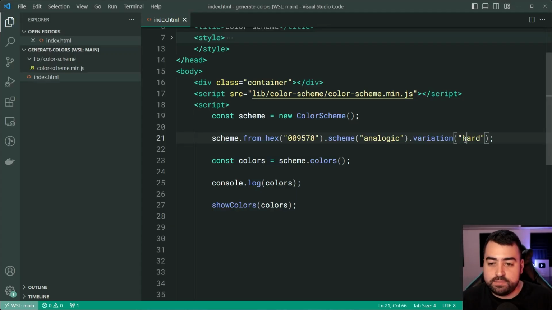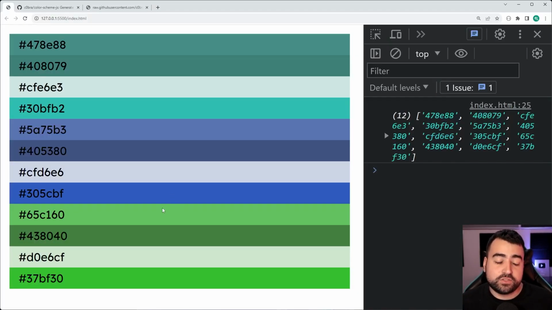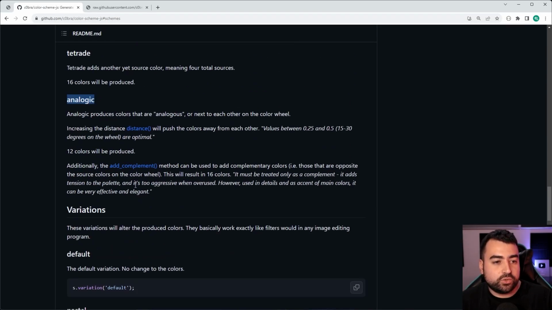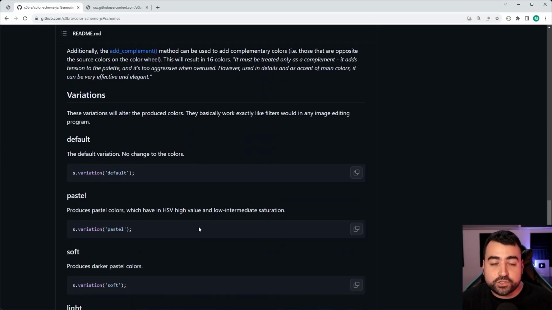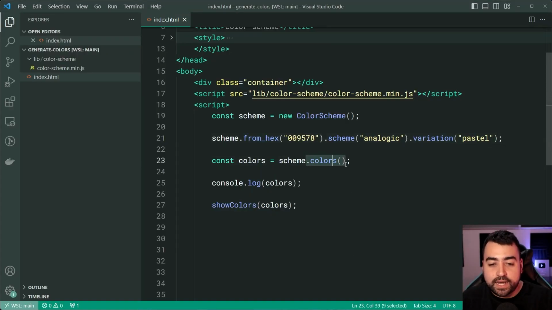Let's also try the pastel. I think this was my original example I showed you earlier. Go back in the browser. And we get this right here. So, like I said earlier, firstly you choose your scheme, then you choose a variation, then you call .colors and you get your color palette.